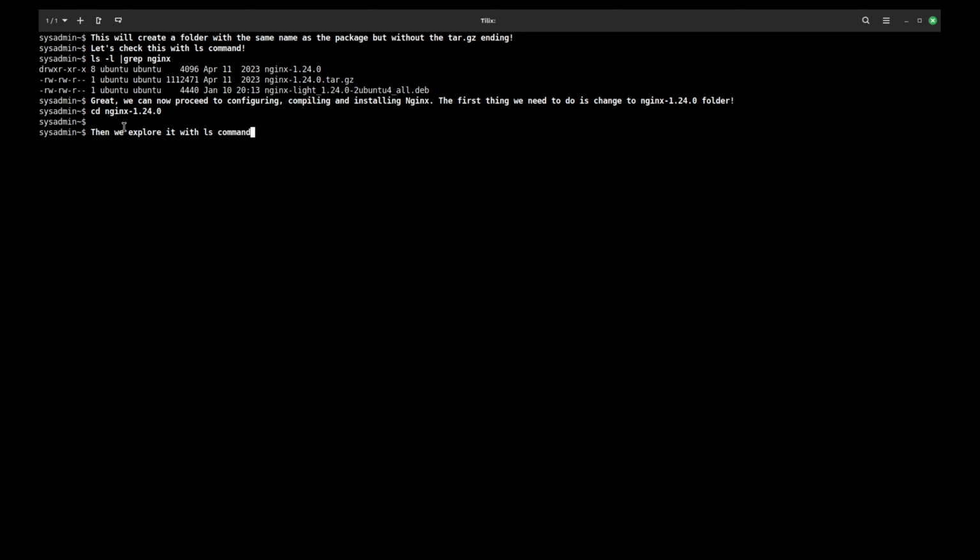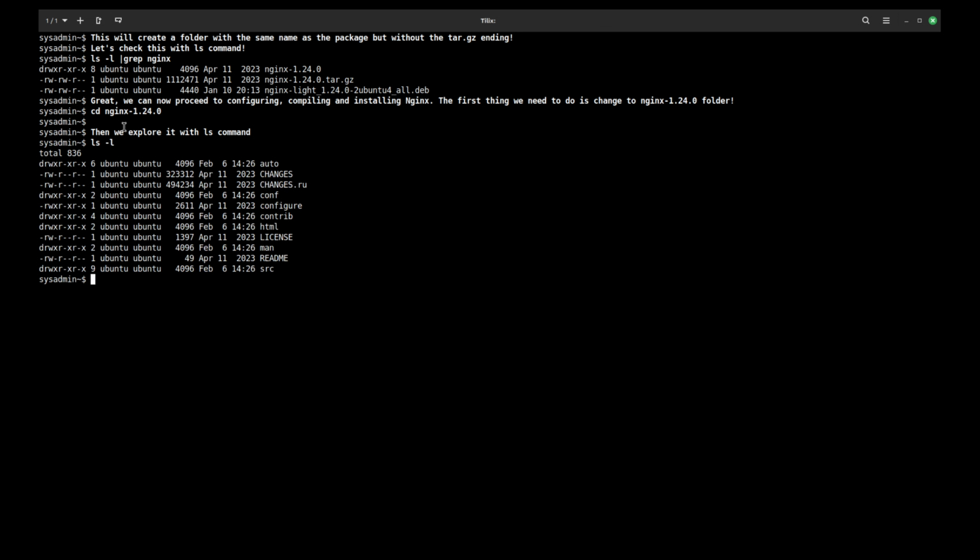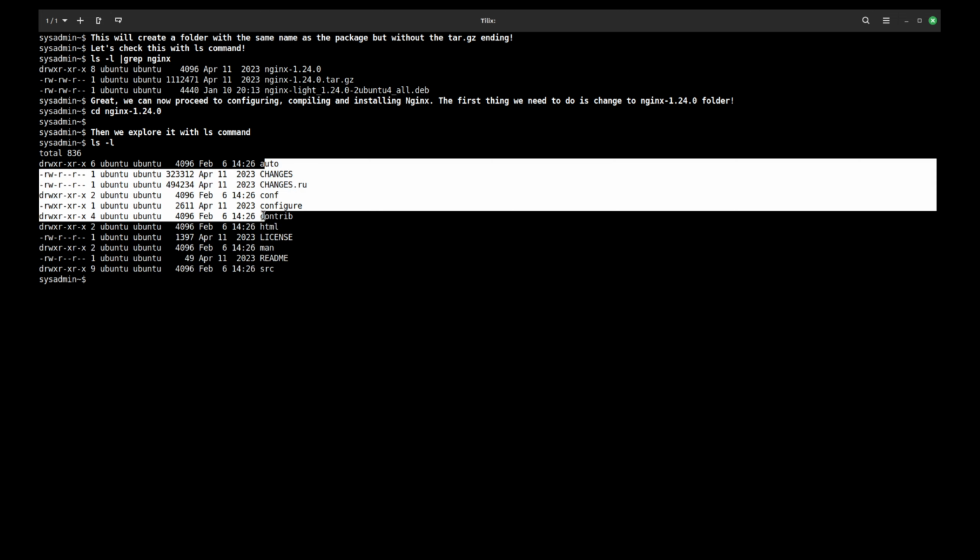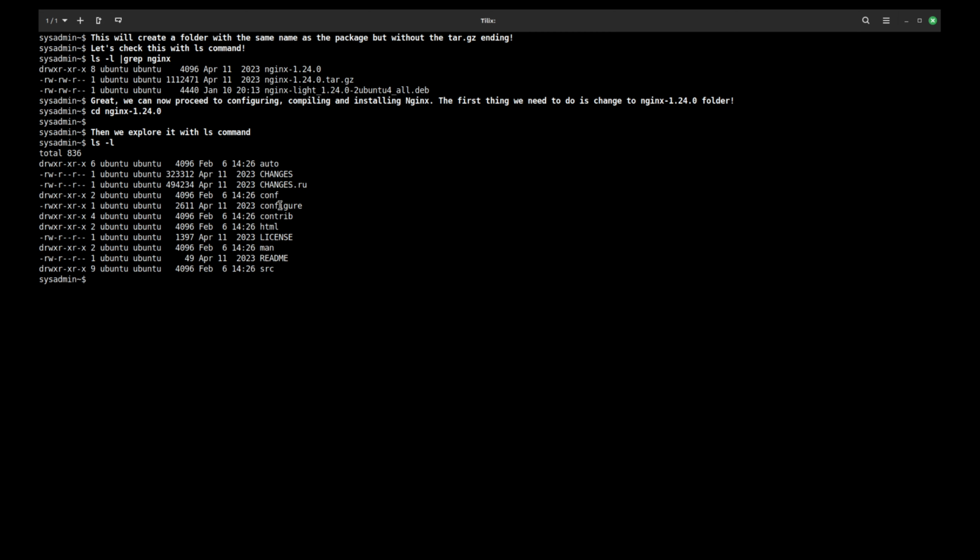And then we explore it with the ls command. We see that it has a lot of files, but we're mostly interested in this script that is provided by the vendor, the ./configure script. That gives us the possibility to configure first before installing the software.